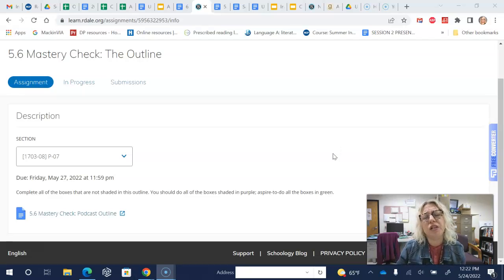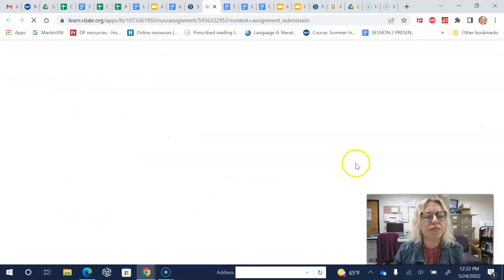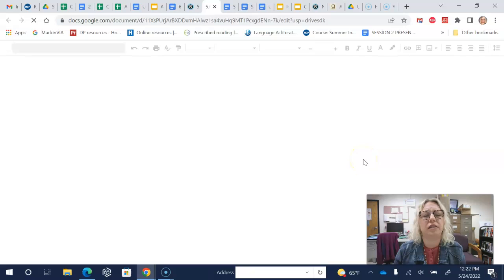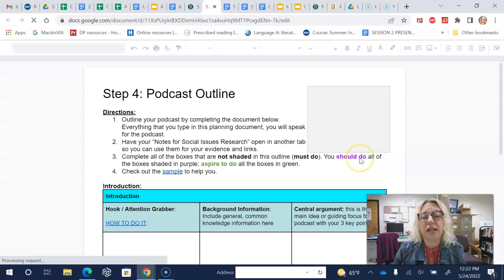You can use what you came up with for your brainstorming in your outline, as well as the notes that you took for 5.4 and that you submitted and got summative points for. So let me show you how it'll work. 5.6 looks like this, the mastery check. It's actually an outline. We're going to give you 20 points for completing it.